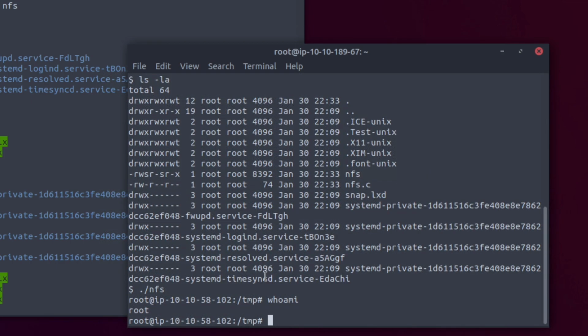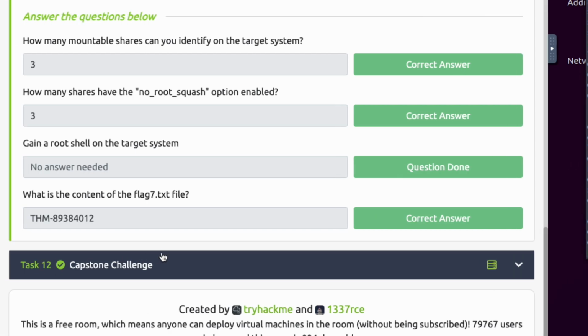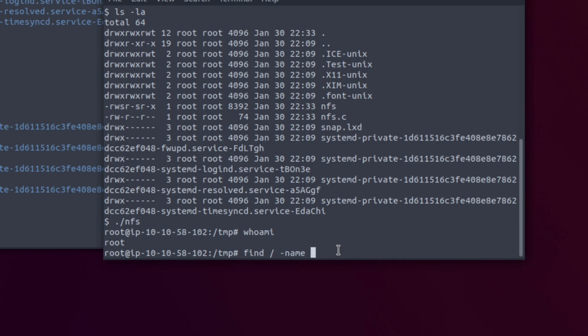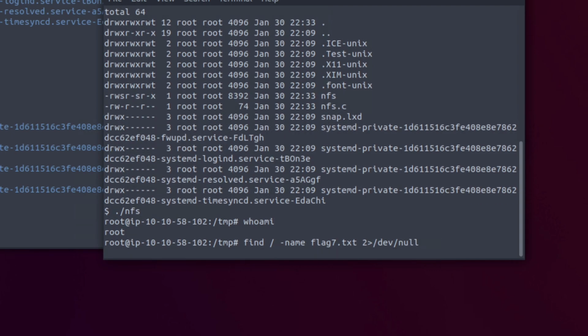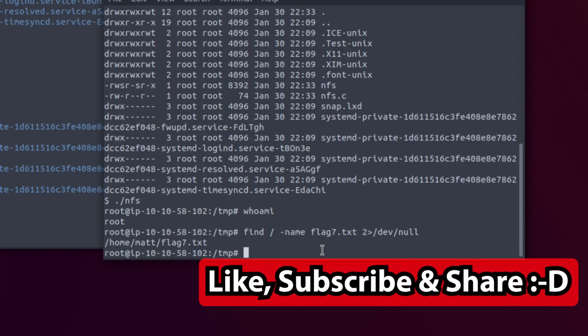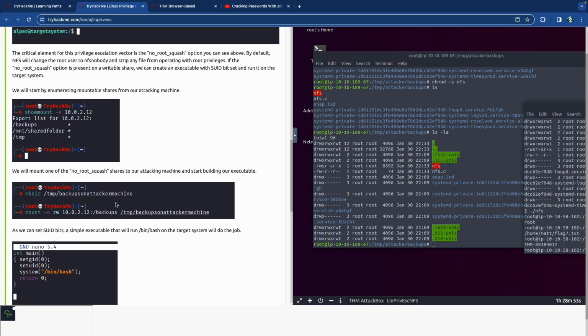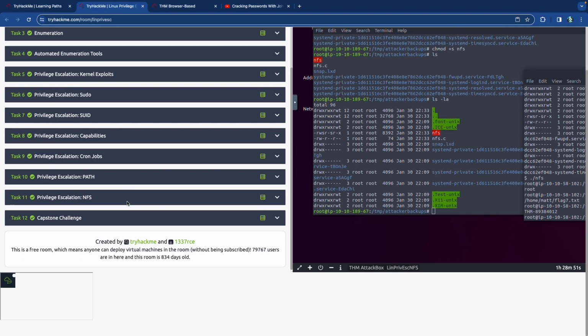We gained our root access. So now we just need to find that file, which is, what is it? Flag 7, I think it said, right? Flag 7, yeah. So we're going to find the flag 7 file. And remember that as you're running this, always redirect errors to /dev/null, because there's going to be a lot of error messages. It should find that file for us real quick. And there it is. So now I just do cat /home/matt/flag7.txt. And there is the flag. And just like that, we were able to finish this particular task.